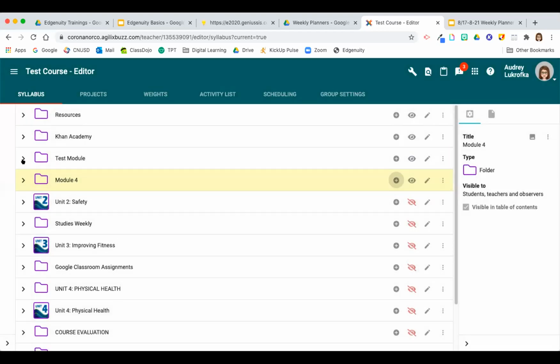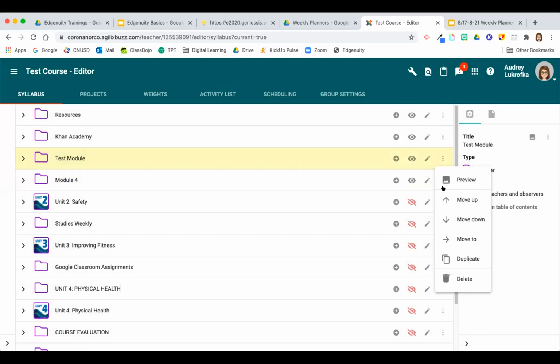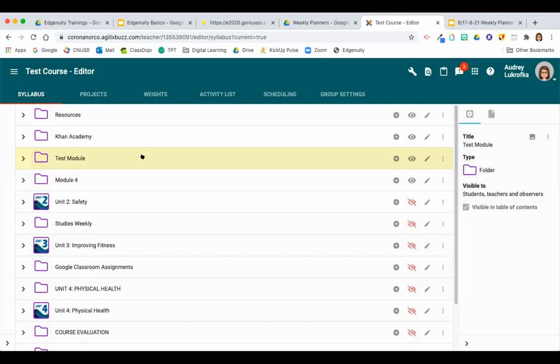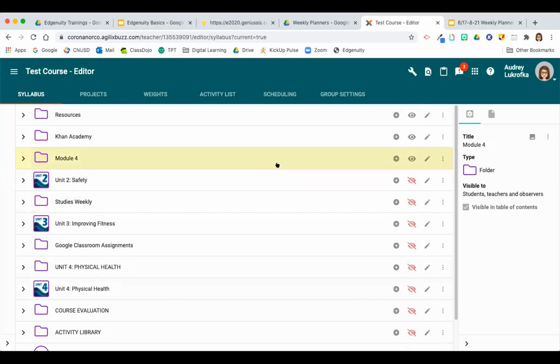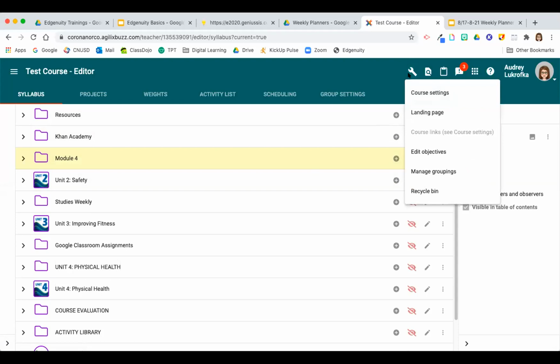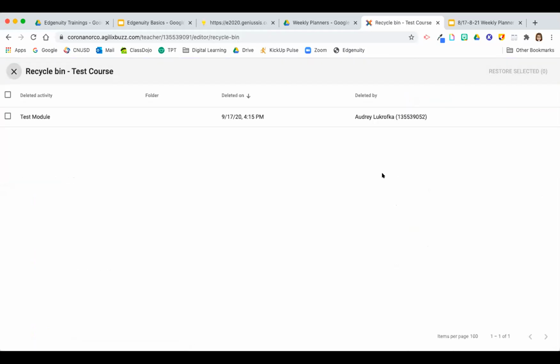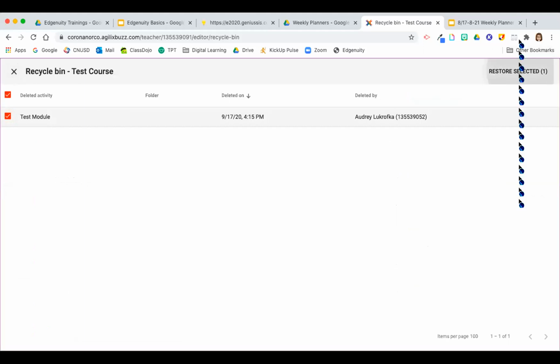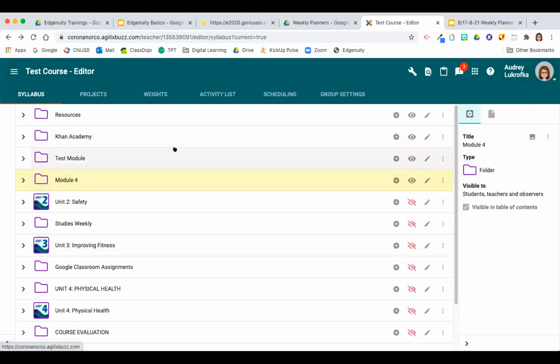Because whatever you create, like if I created this test folder and I don't want it anymore, I can go to those 3 dots and delete, and it gets rid of it. And if I accidentally delete something that I didn't mean to, I can get it back. Nothing in Edgenuity is gone forever, as is evidenced by the art tiles that keep coming back and coming back. Yes. So if I want to get that test module back that I just deleted, I'm going to go up to that wrench again, and I'm going to go down to my recycle bin, and here it is. I'm going to click on it, restore, and it's going to put it back exactly where it was. So nothing is ever gone forever in Edgenuity.